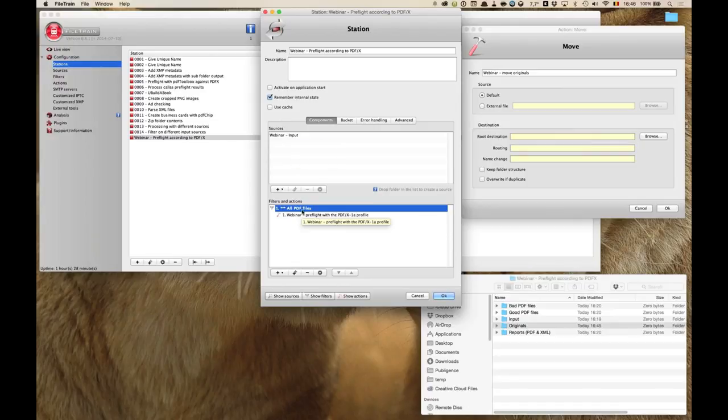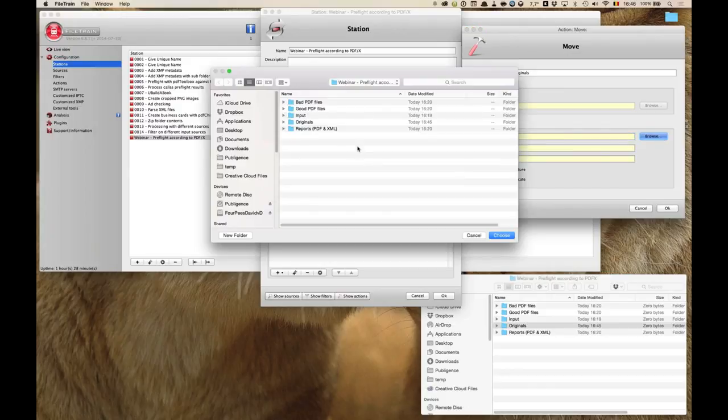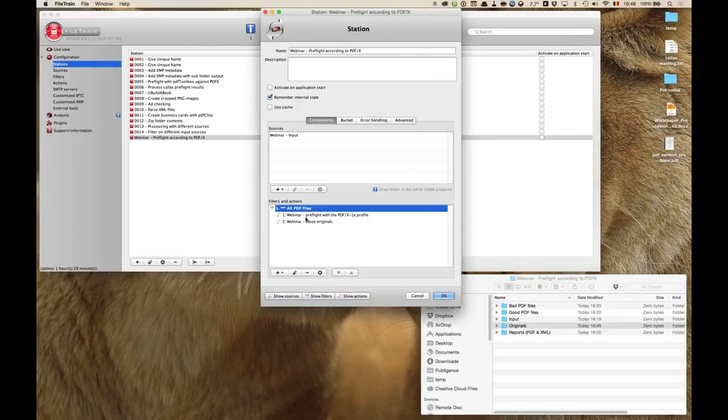So any PDF coming from that input source is picked up by that filter and is sent to all actions that are attached to it. But the original file remains in that input folder up until the moment where I decide what I want to do with it. And what I'm going to do with it here is move it to a different folder, and that's why I'm using a move action, and I have it set to the default. So this is the default file that was picked up by the station. And now I can decide where I want to store it, and I'm going to say originals, overwrite, and that's all I want. I don't want to change the name. I could, but I'm not going to do that right now. And I simply say OK.